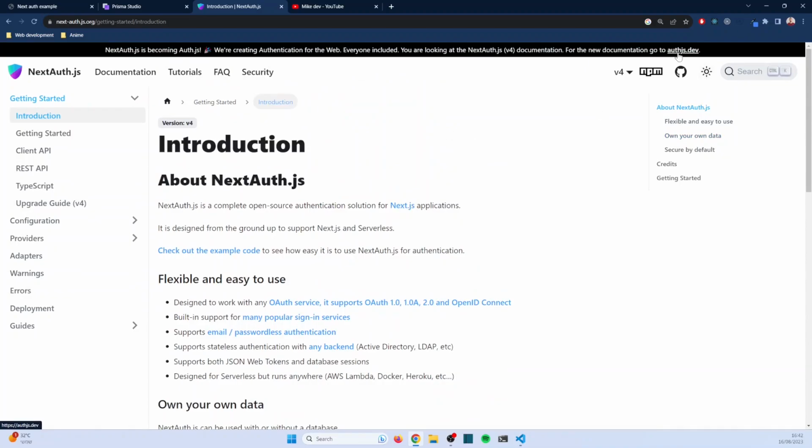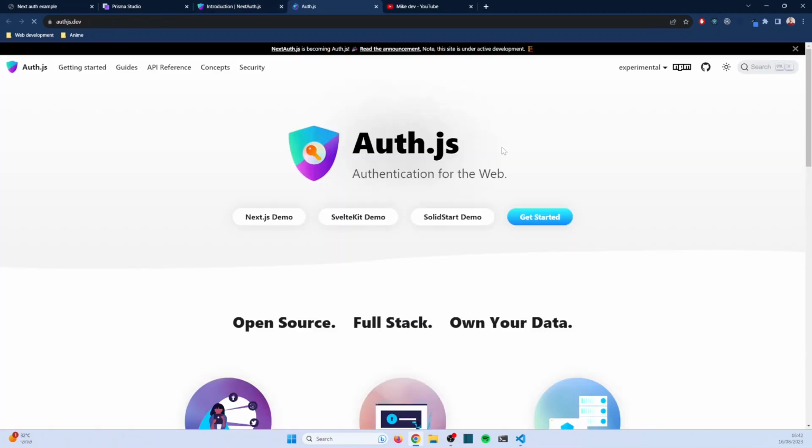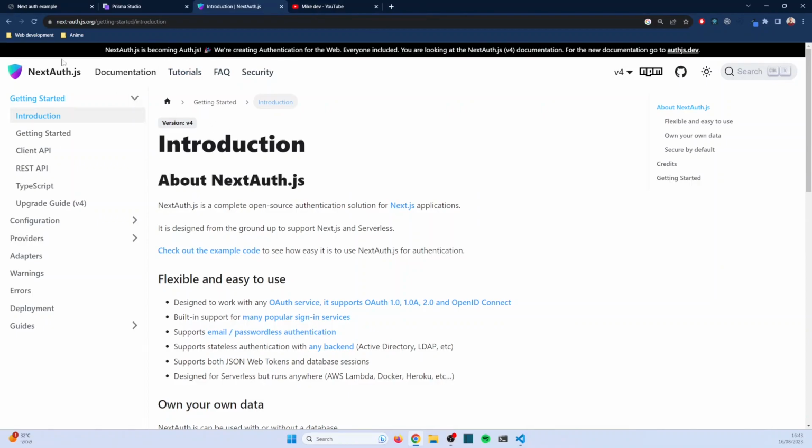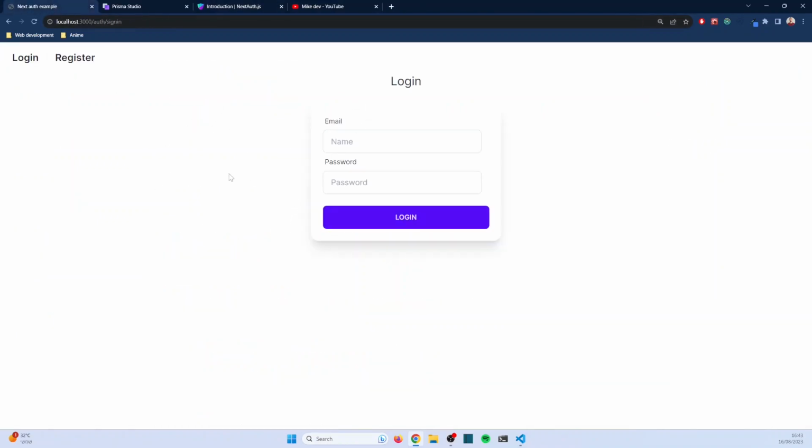So we can go to auth.js.dev, and here you can see that they're working on this new project, which is again probably, yeah, you can see that this is experimental, and also the docs here are horrible. So it took me a long time to understand how to use NextAuth. It was pretty messy, and probably I didn't get it to work as it's supposed to be. But anyway, I will show you how I implemented it.